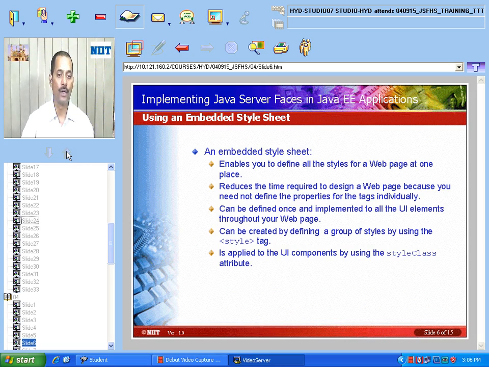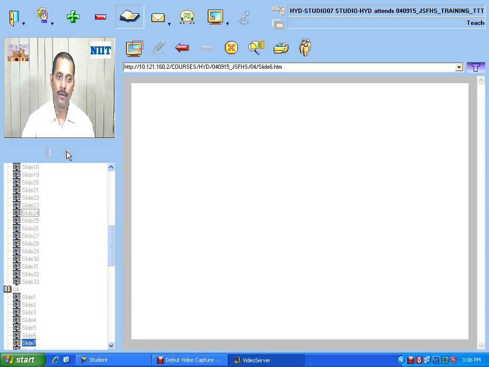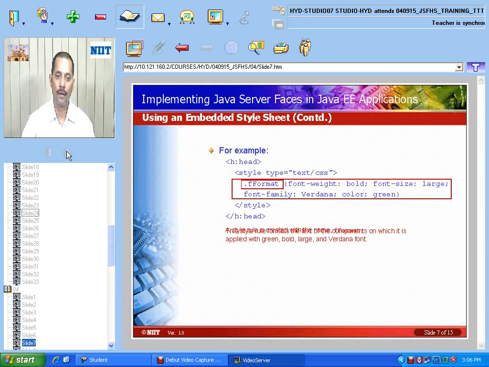And we have to create the group of styles within the style tag. Wherever you want to apply it to a UI component, we can use the styleClass attribute, and there I can use that particular style. Over here you can see a sample example which I have provided. I have given h:head style, F format, and I have specified font weight, font size, font family, and color in this.